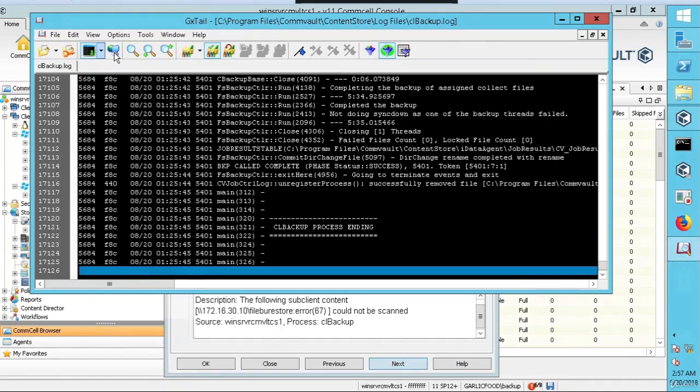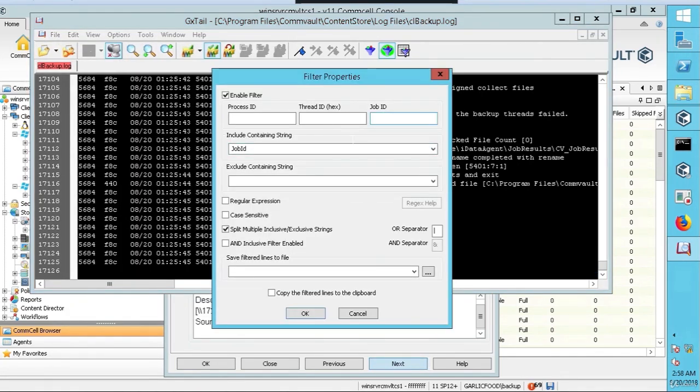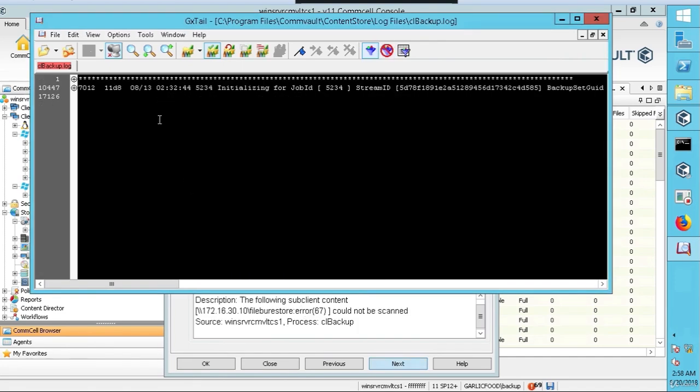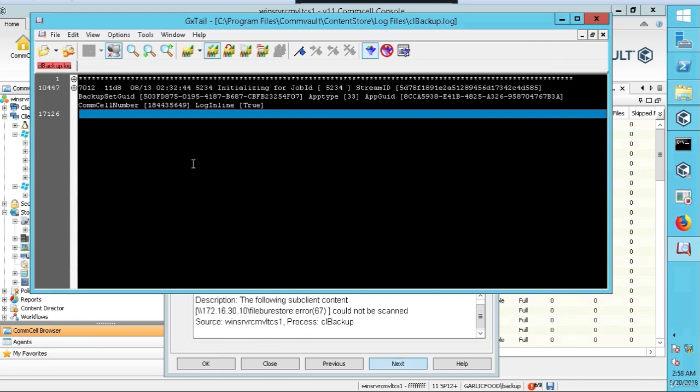So let's stop the flow of traffic, basically, work offline. We'll go to edit. We'll go to filter. Job ID was, let's just get rid of this, 5234, I think. Yeah. Okay, so we'll click W. Okay, so what does it say? It doesn't really give us much information, actually. Could not be scanned.